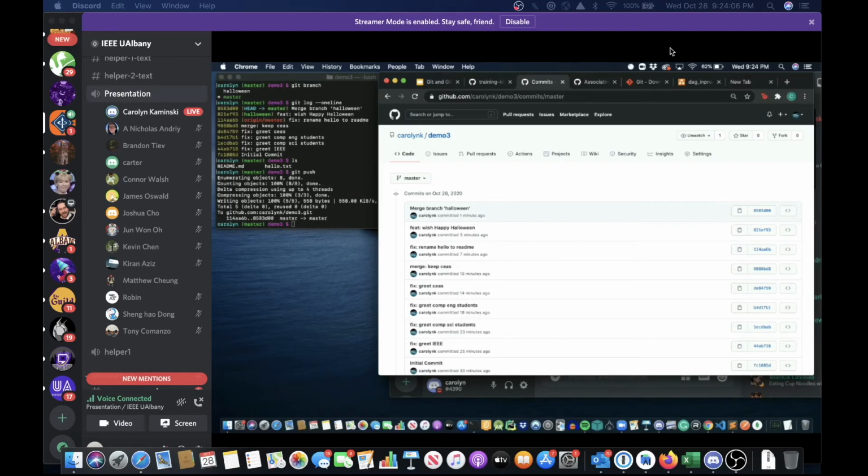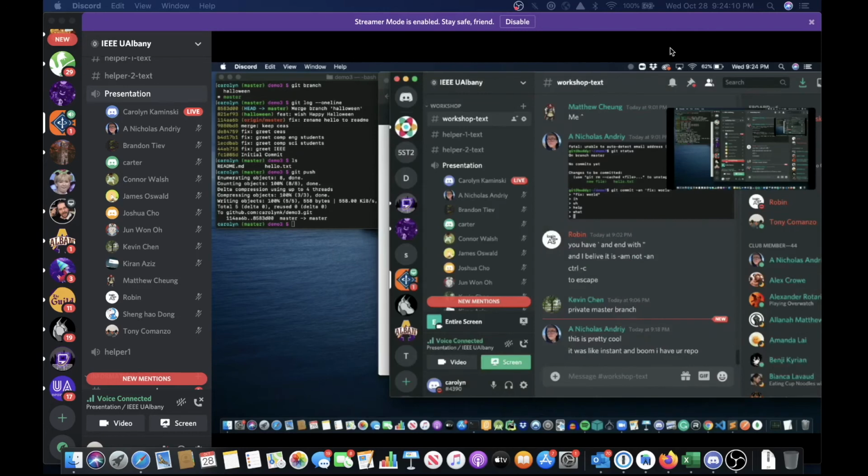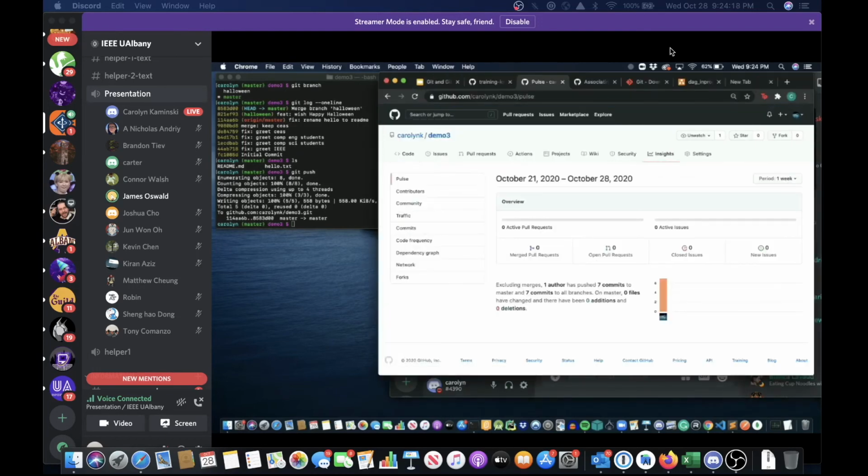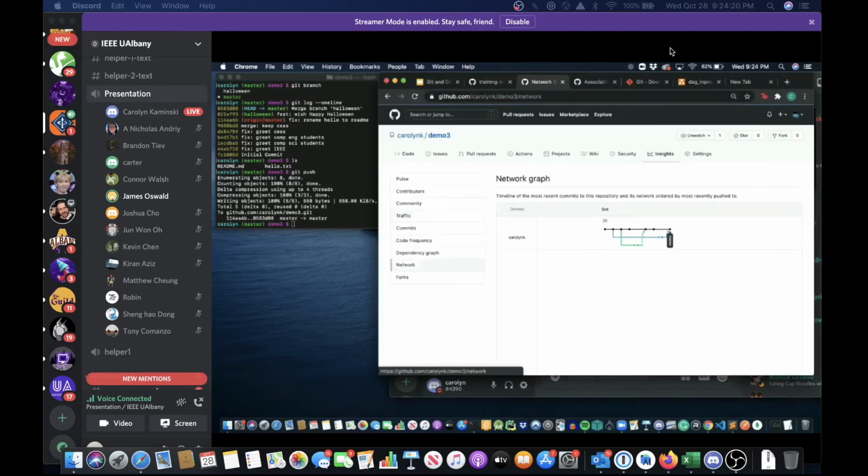Does anyone have any questions or anything else that they tried? If you go to Insights and go to the network, is it going to show all of the graphs for all of the commits? Yep, there we go. Look at that. There's my Halloween feature that I did.